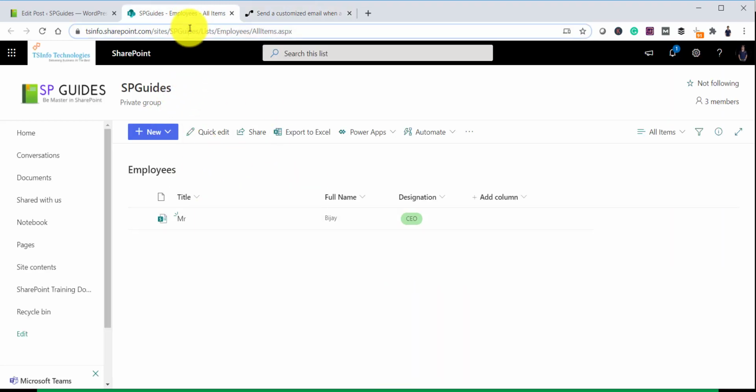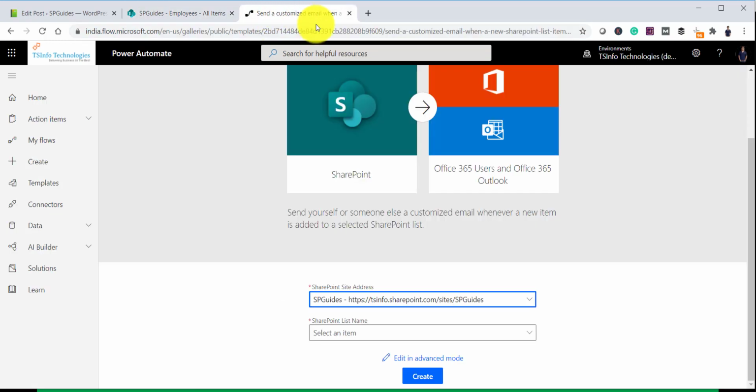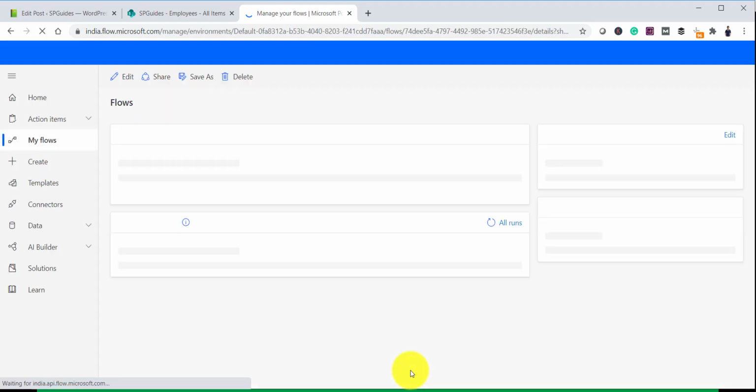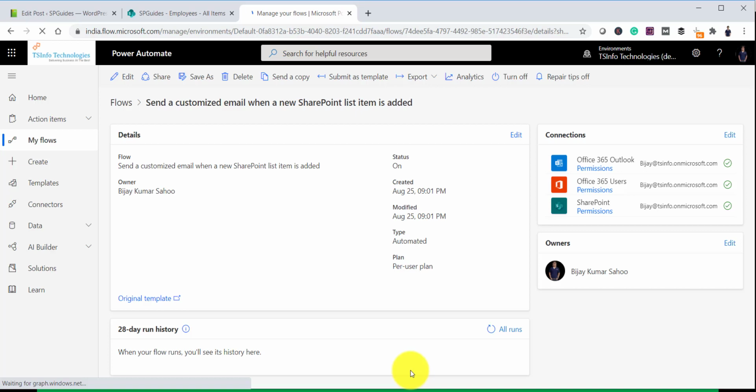You can see here I have the SP guides site, and in this site I have an employees list. I want to attach the flow to this particular list. So I'll come here and select the employees list and click on create. The moment you click on create, the flow got created. You have the option where you can edit it, you can delete it, or you can even turn it off. All these options are there.